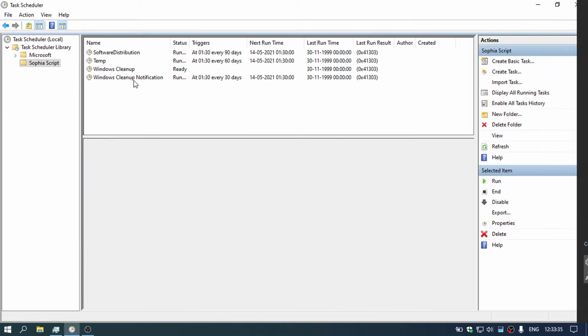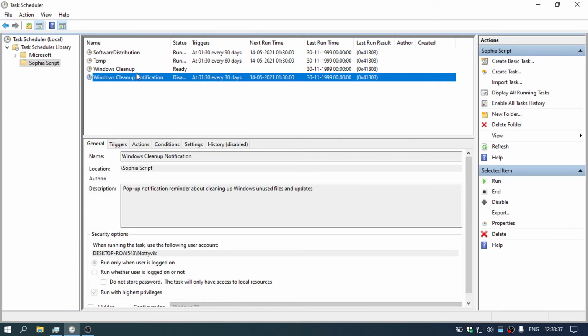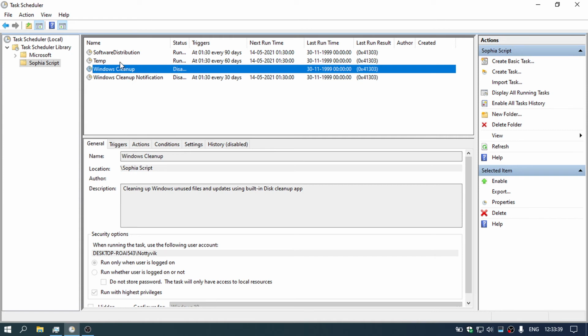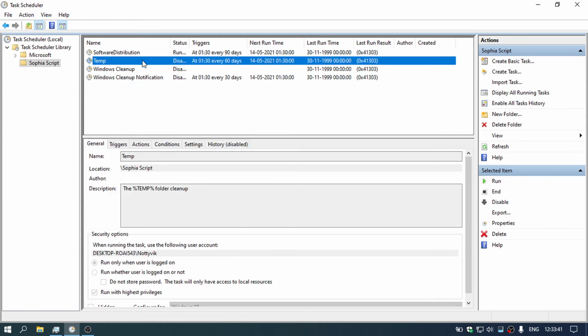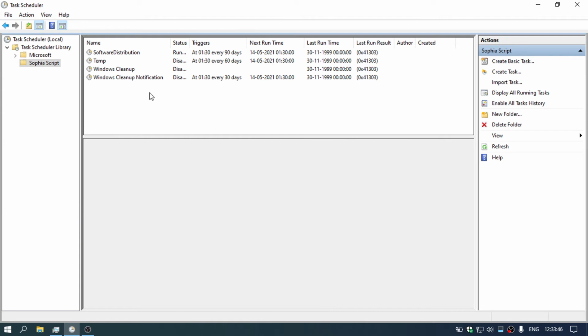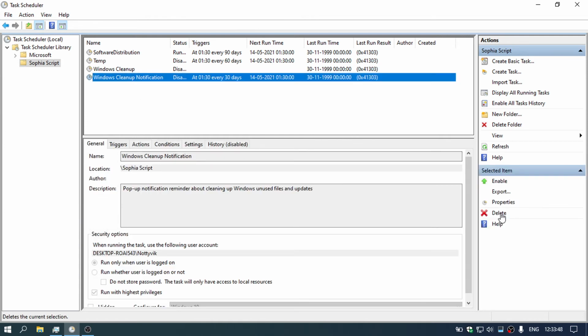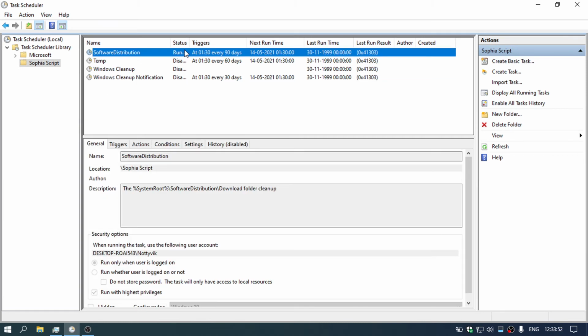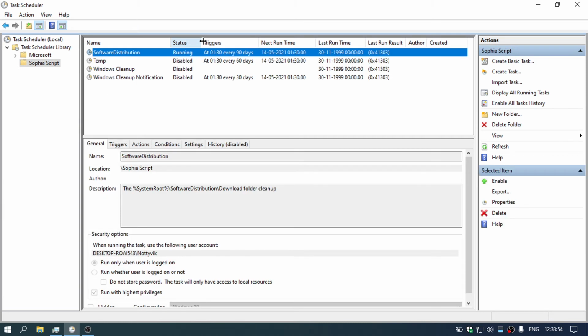So I can disable these tasks. I can disable all these tasks because I will do all these things manually. I can clean everything. One more thing, don't try to delete anything from here because you cannot restore anything. Just disable it. And this task is running. I think, yes, this task is running.